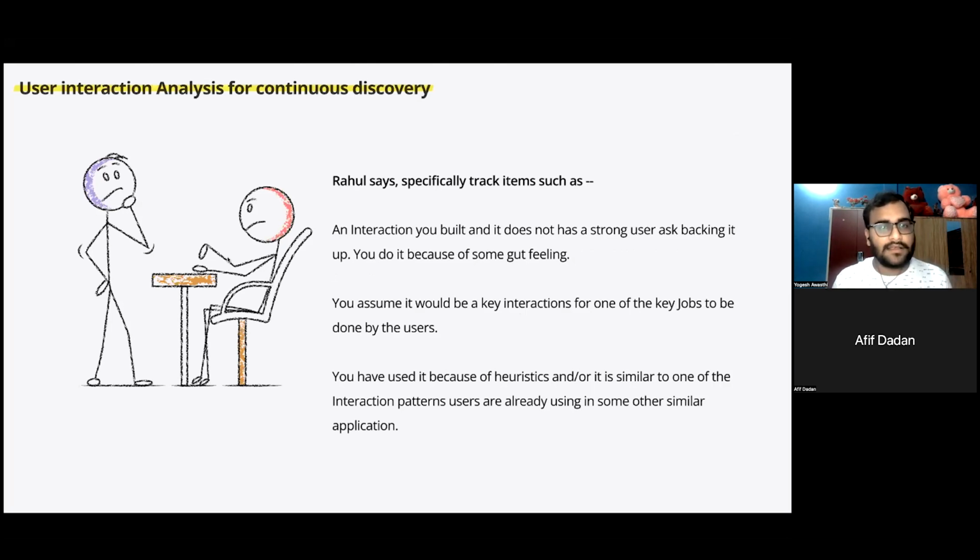Now that gut feeling, because at times users necessarily don't know what is best for them. You make certain assumptions and based on that assumption, you build for them, right? This might be very well true, but have some objectivity behind it. Track it, you will learn better.